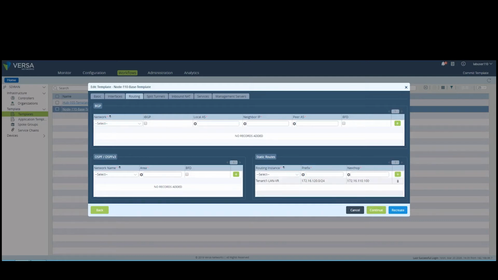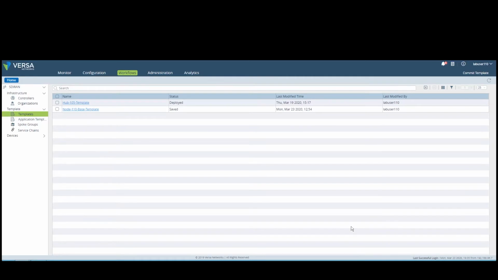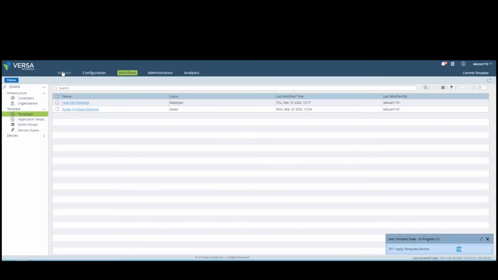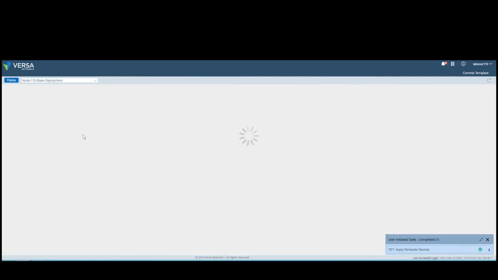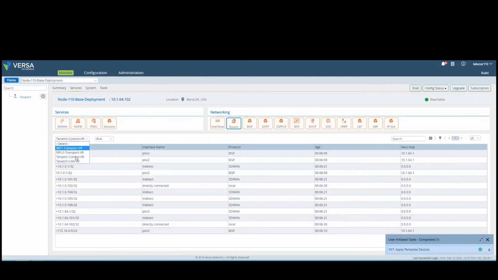Once you recreate the template using the workflow, you'll need to recommit the new template configuration to your device. Once the template is committed, you can go to the Monitor tab, select your device, and view the contents of the LAN VR routing table. The new static route should be present.